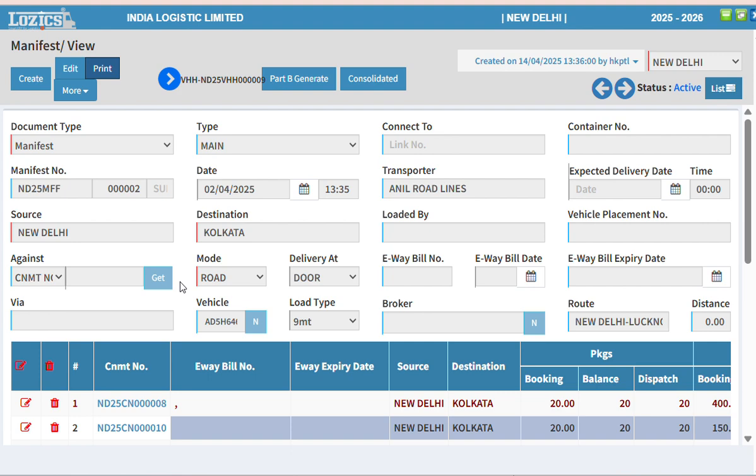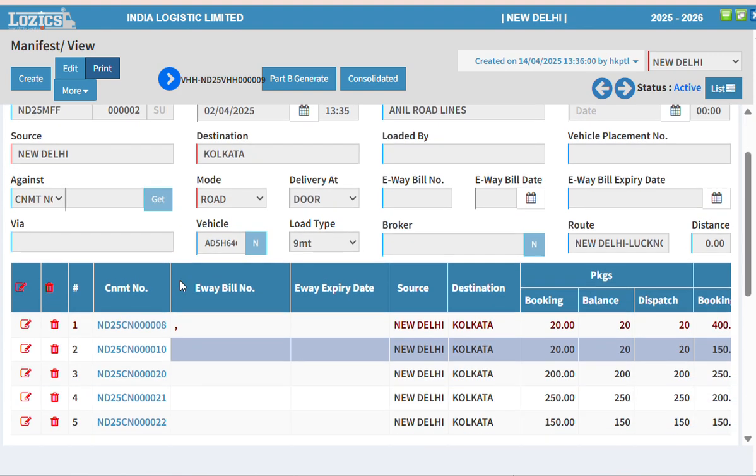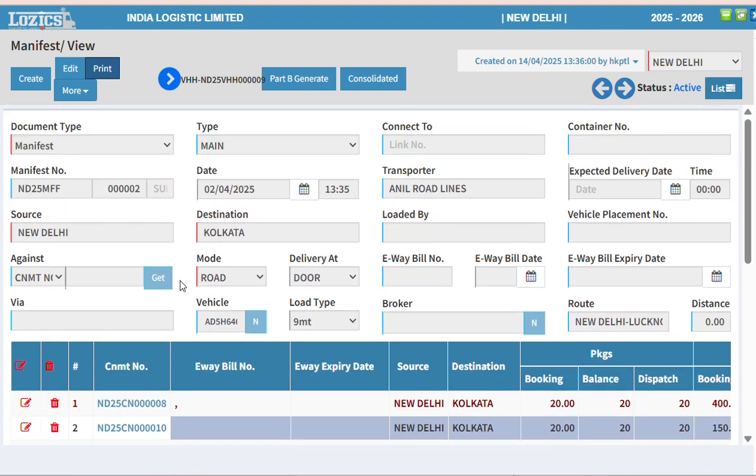Next, in one particular lorry, in case you have multiple challans, multiple manifests, how to club those challans, we can do in the lorry hire memo, which will be our next tutorial. So I think we'll close it now. Thank you very much.